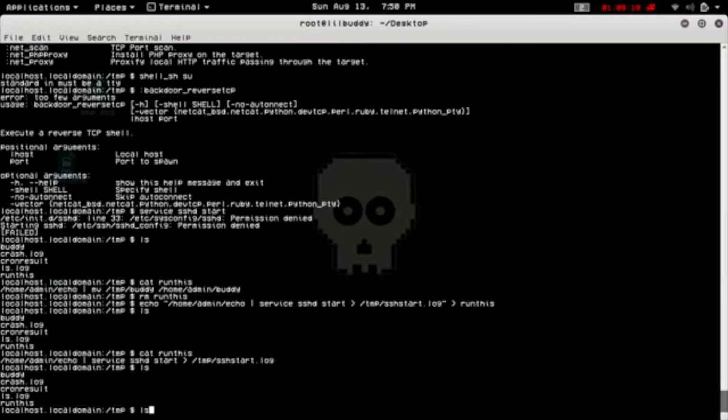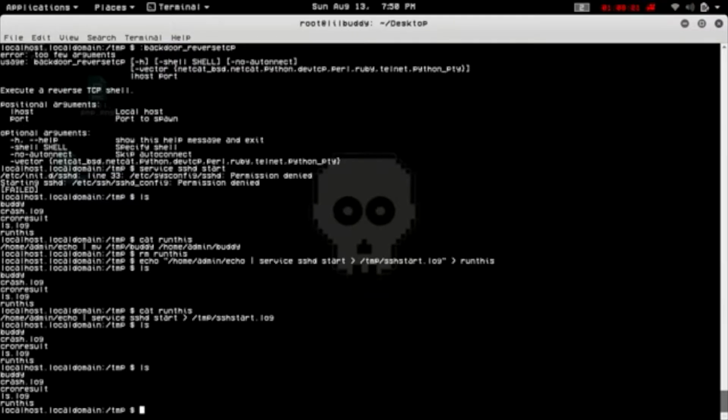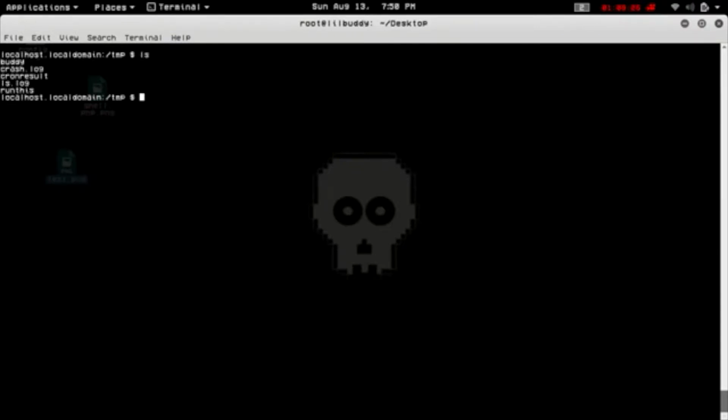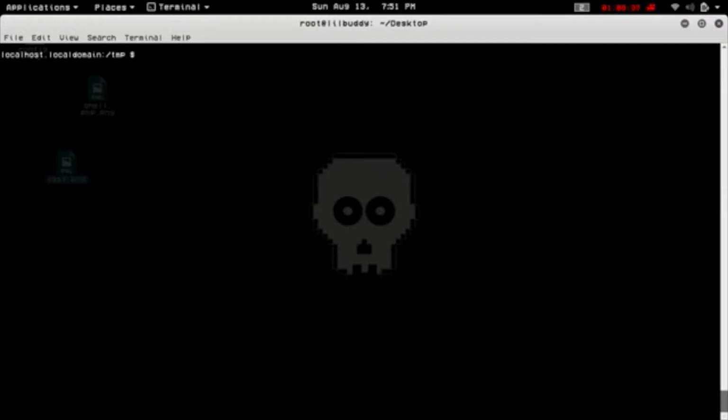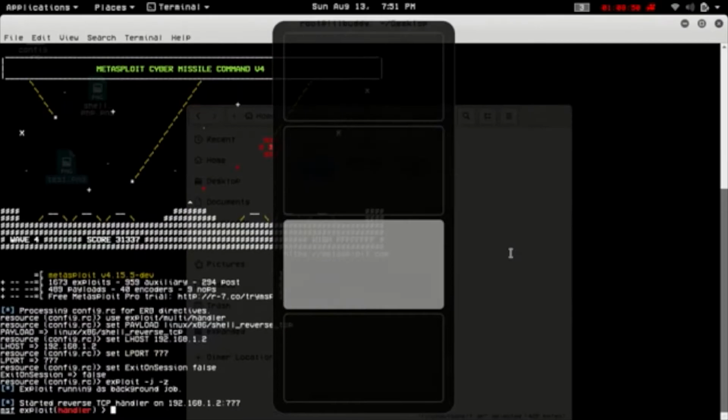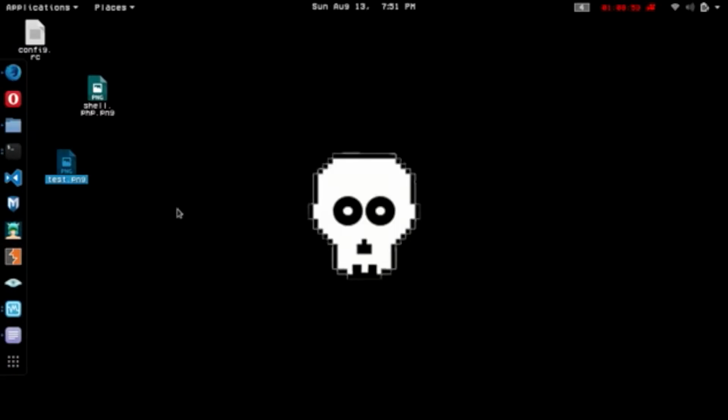Message start log yet. I'm so impatient. Alright, we got a message start log. It's empty. I don't know if that's good or bad anymore, so let's just do a quick nmap scan, see if we can see SSH up as a service.